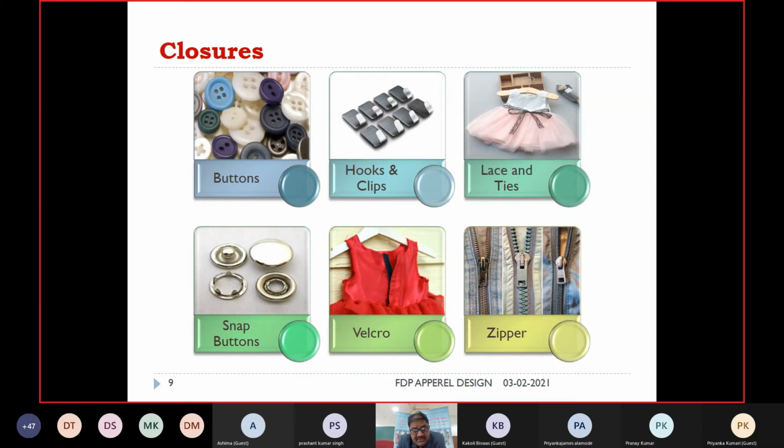Velcro is now becoming more popular for elder garments and hospital wear garments, because no button is required and no zipper is required. You simply put one layer on another layer. Velcro is nowadays also used in footwear, you must have seen velcro. So velcro is a very good option for surgical garments and for elderly people, because elderly people are not able to insert or handle buttons.